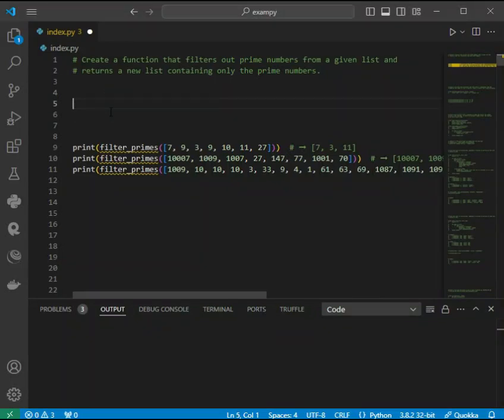Alright, so this exercise asks you to create a function that identifies prime numbers from a given list of integers. Remember, a prime number is a number greater than 1 that has no divisors other than 1 and itself. So the function should identify those numbers, right?